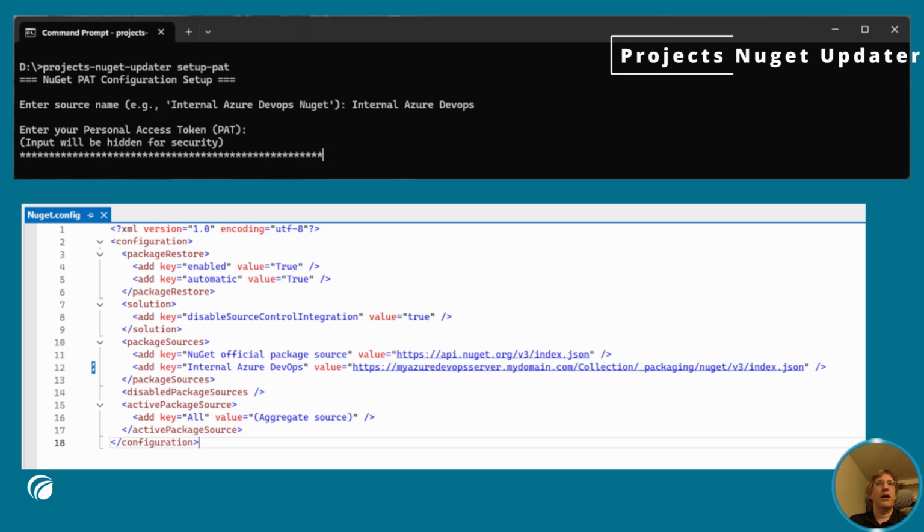However, in my NuGet.config, which I specified for the internal Azure DevOps server, the name of the key must correspond to the source name you enter here. And once you press enter, it'll prompt you again and will ask for your PAT code, which is not visible, which you can just enter one by one or copy paste. And once you press enter, your PAT code is saved locally on your machine.